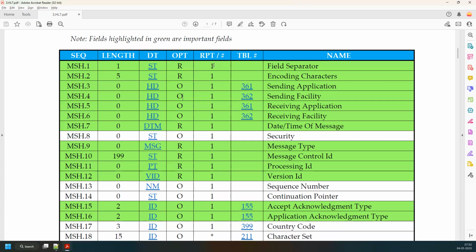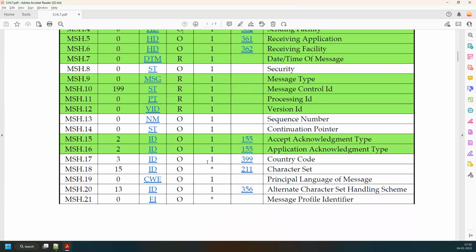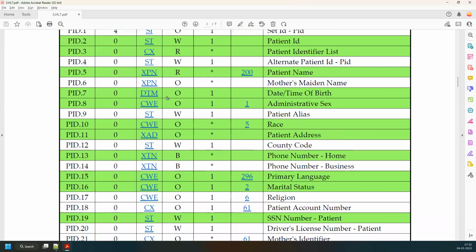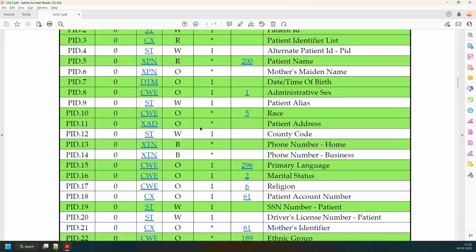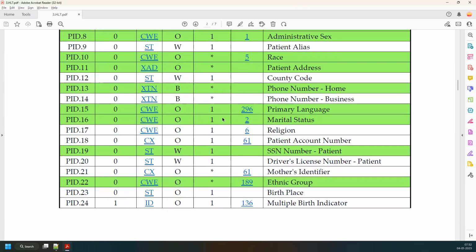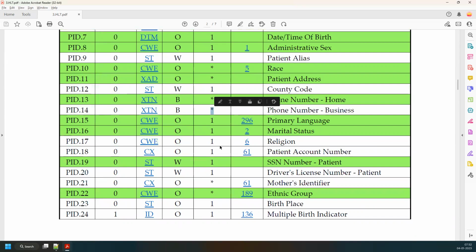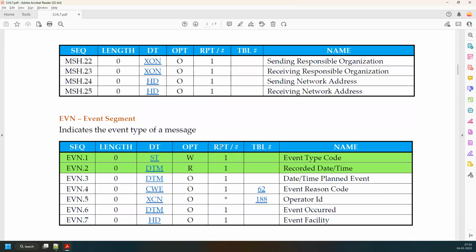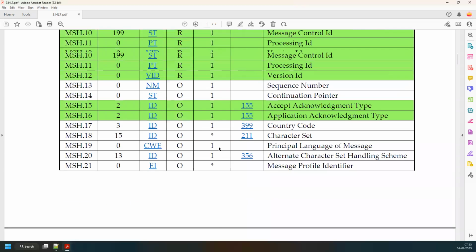So a repeatability column will tell us whether we can repeat a certain field or not. If you have one, you are not supposed to repeat it. If you have star, you can go ahead and repeat it, right? For example, here you can see that in case if you talk about PID segment, for patient's phone number, we have the star, right? So if you have star, you can repeat that field. How do you repeat it and how do you show it in the HL7 message? We'll take a look at that once we come across each of these fields.